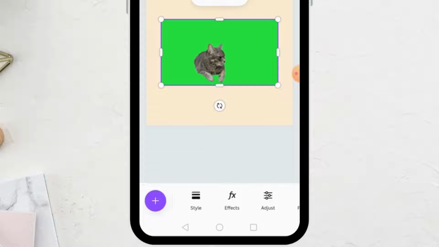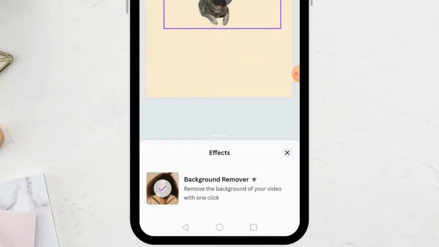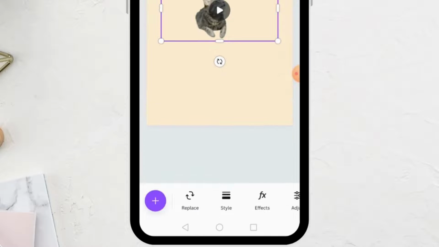Now from the bottom, click on the Effects option, then click on Background Remover. You will need to have a Canva Pro account for this option to work. As you can see now, the green background has been removed from the video.